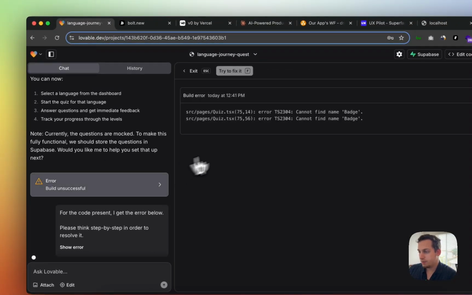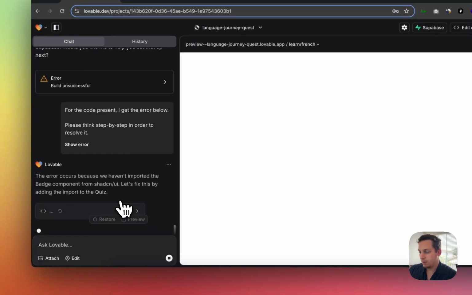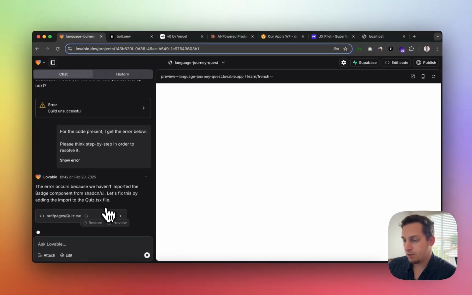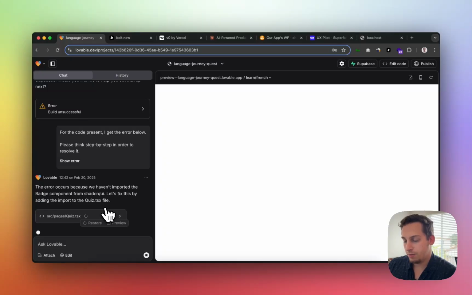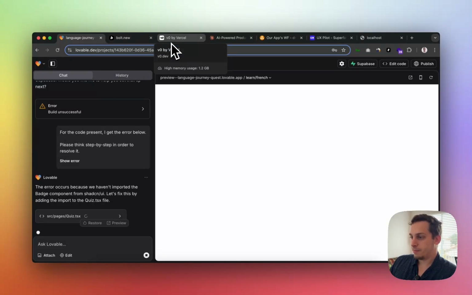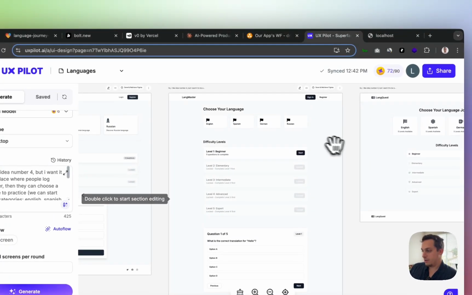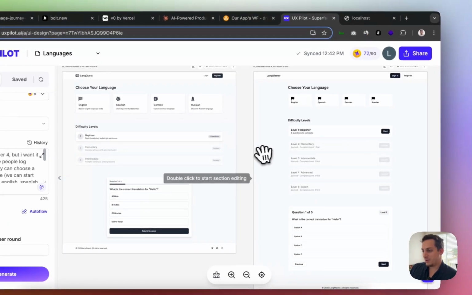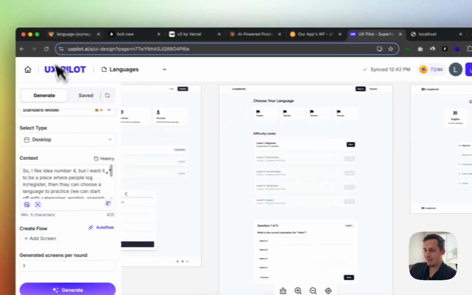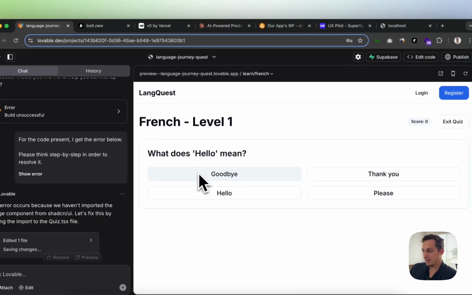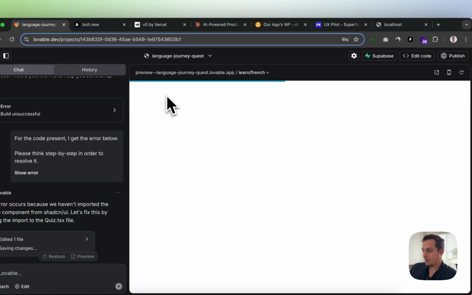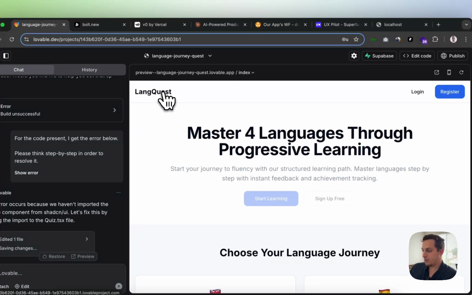Right, so let's try to fix this error. Build unsuccessful. There was this error. Okay. Import the badge component. Okay. It's cool how it explains everything. And I mean, it's not really looking like the screenshots that we generated with this Wireframe app, but okay, we have something. Okay, let's go back here.